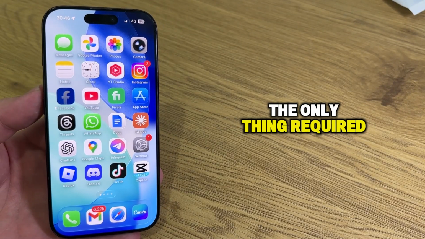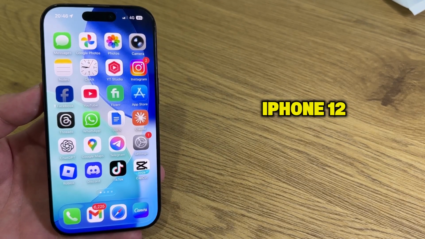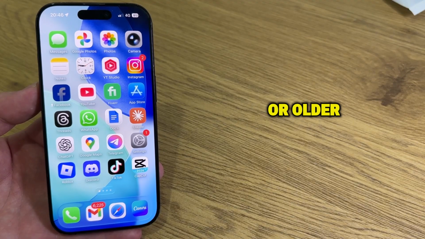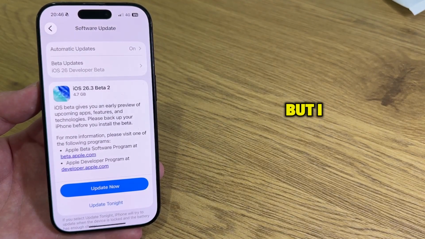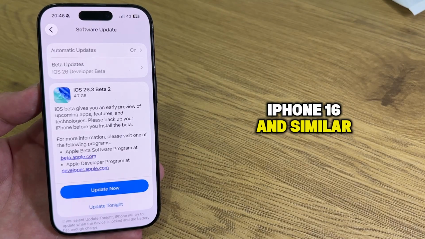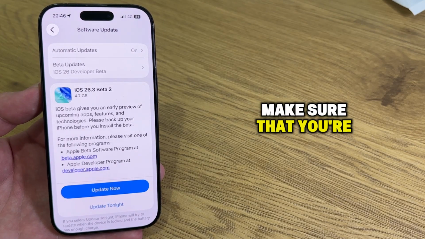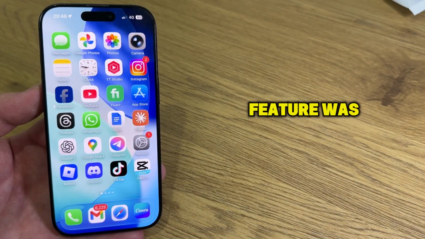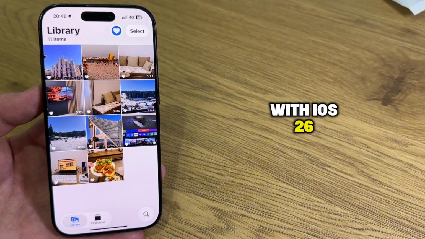The only thing required from your part is to have an iPhone 12 or newer, because this won't work on an iPhone 11 or older iPhone models. But I suppose that you already have an iPhone 17, iPhone 16, and similar. Also, make sure that you're running iOS 26 or newer, because this spatial scene feature was introduced with iOS 26.